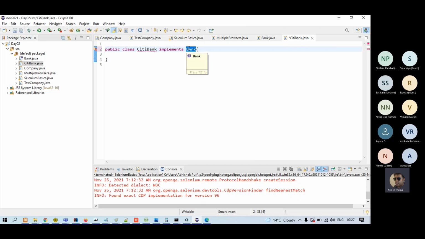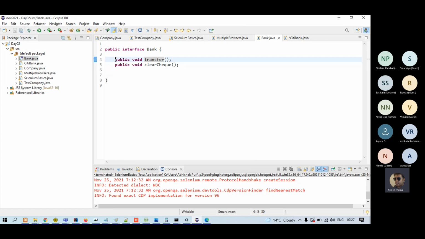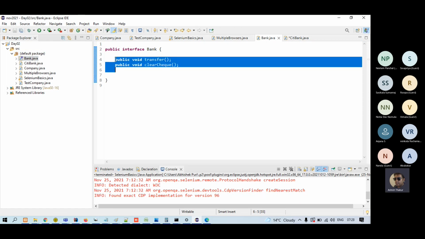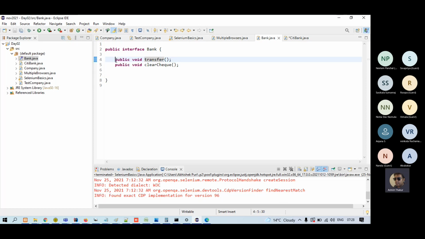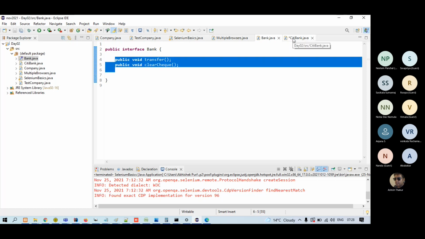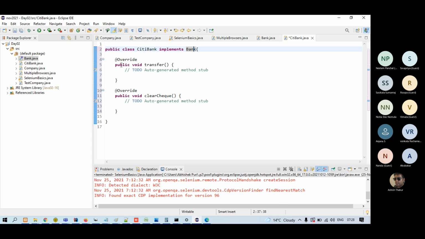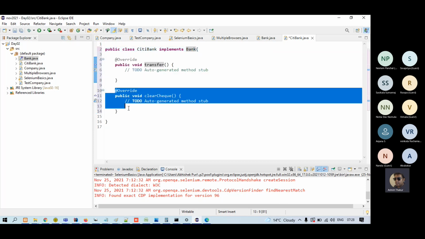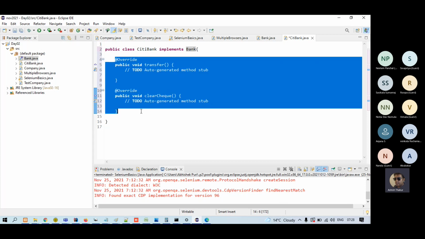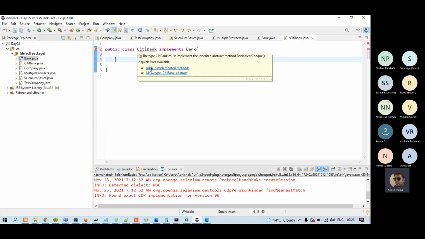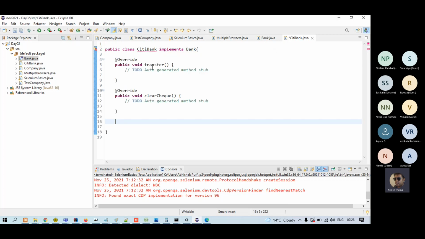If a class is implementing an interface, it is mandatory for the class to implement all the functions which are declared inside the interface. The interface functions don't have any body. So if a class is implementing the interface, it has to mandatorily implement all the functions of the interface. You just move the mouse over the error and you'll get the option add unimplemented methods. So you have to implement the transfer function as well as the clear check function.